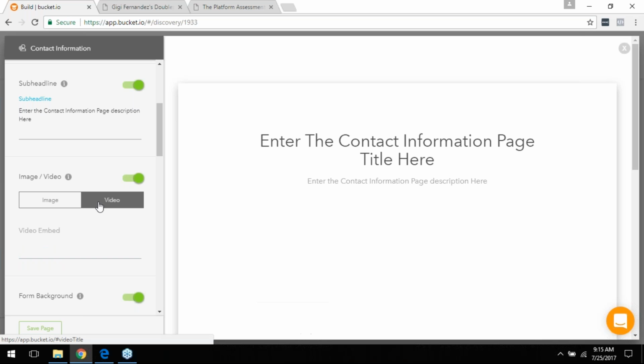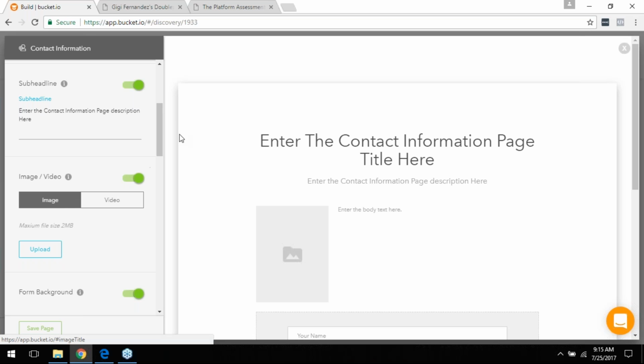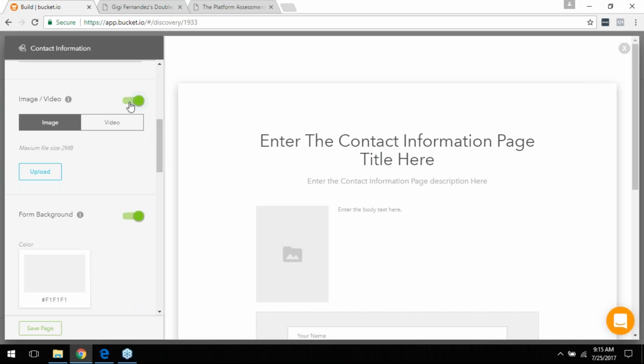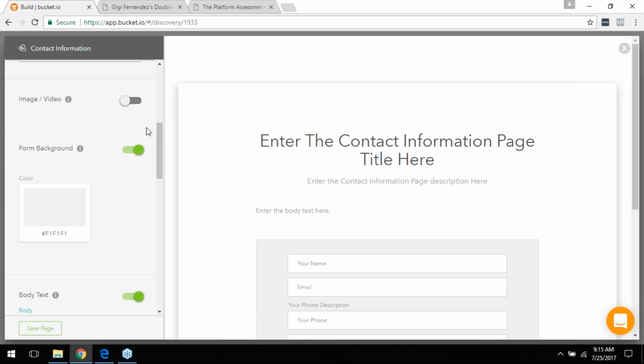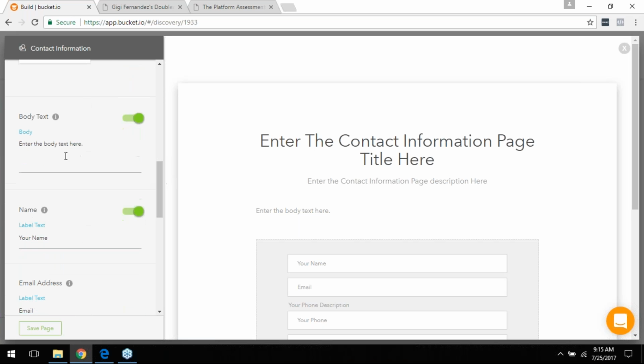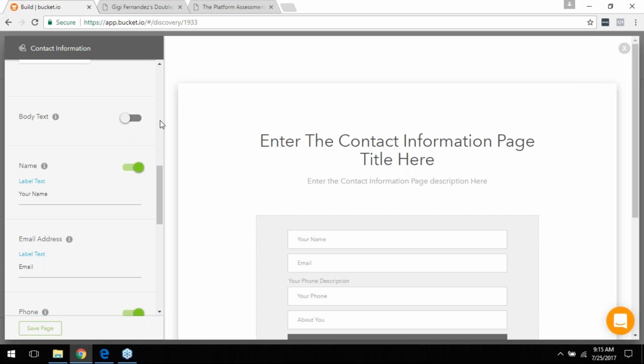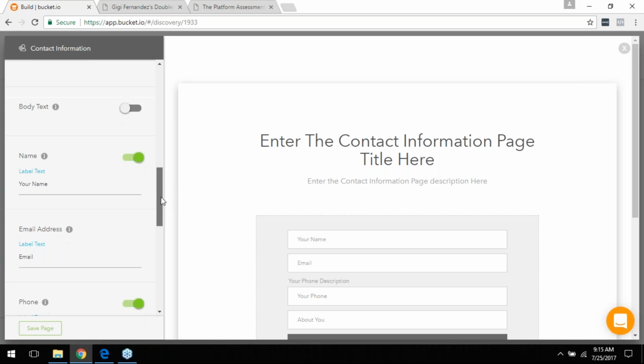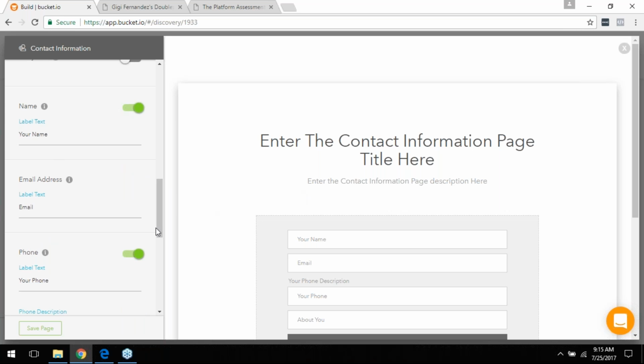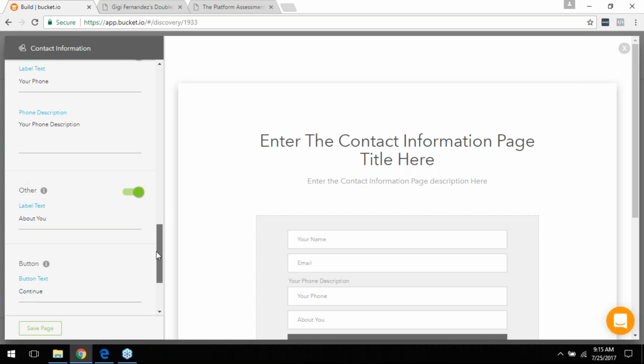You can add an image or a video to the page. You can turn it off if you don't want either. You can, again, just put more copy on the page or remove it. You have the ability to ask the name, their email, their phone. There's even a spot here for phone description if you wanted to go into detail on why you're asking for a phone number.